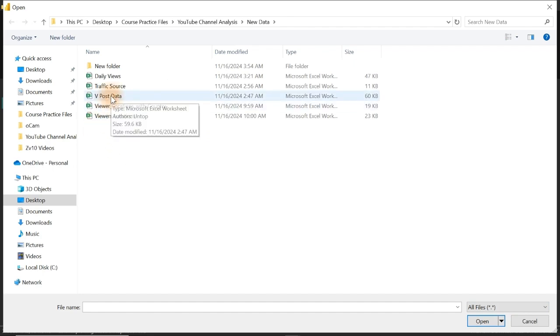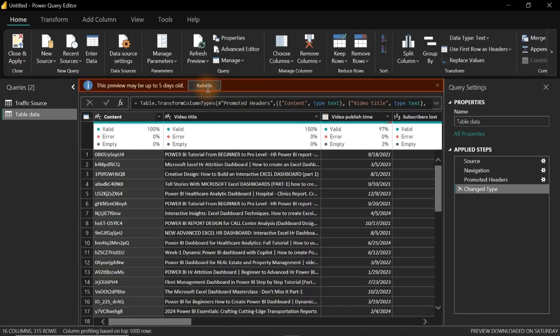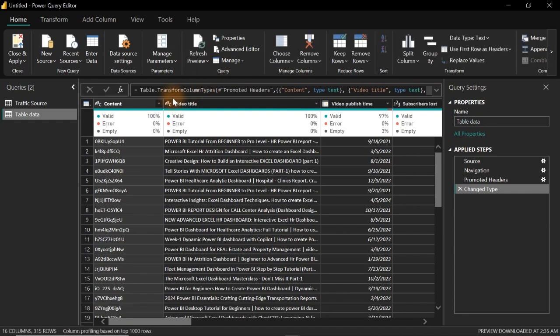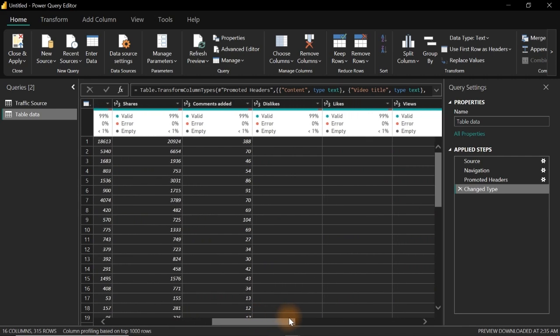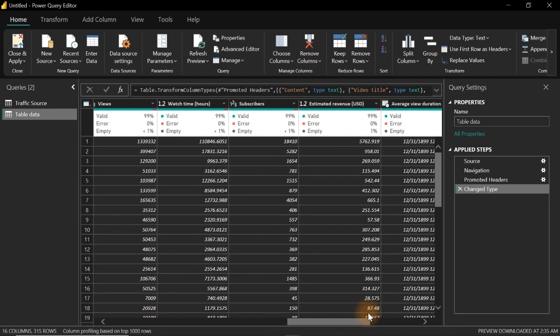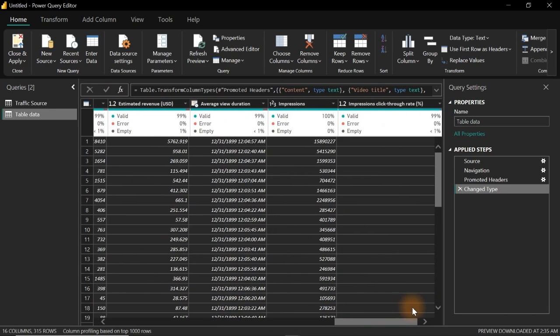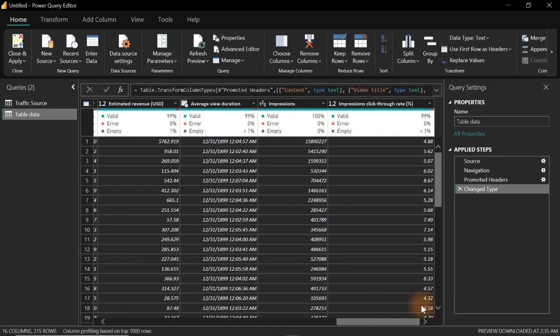Okay, let us go to video posted right here. So V for video, and that is it. Video posted data. Just go ahead and click on open. Over here, we have to check for any errors and any columns we don't need and have those columns removed. So here we go. We have all we want from here. This is cool.